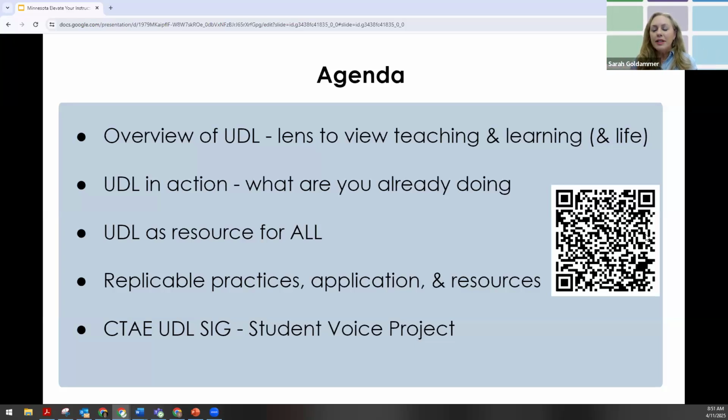And then we're also going to tell you briefly about the CTAE UDL SIG Student Voice Project. And right there was a barrier because I used a whole bunch of acronyms. So I'm going to tell you what that means. The Career Technical Adult Education. And UDL now is Universal Design for Learning, and a SIG is a special interest group. So we're going to ask you to consider joining us in this work. And we also have an interesting research project that we'd love for you to be a part of if you're interested.